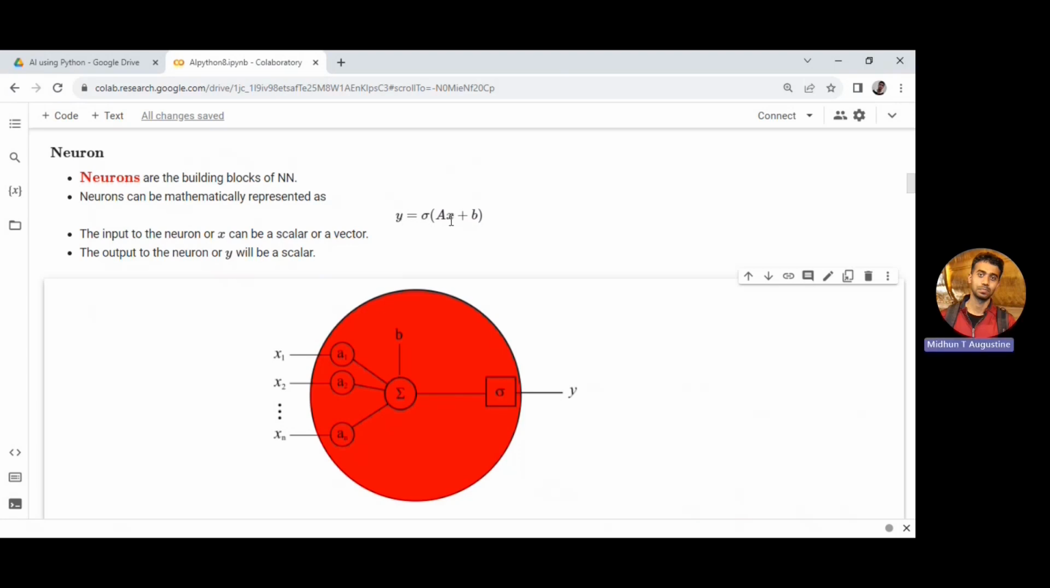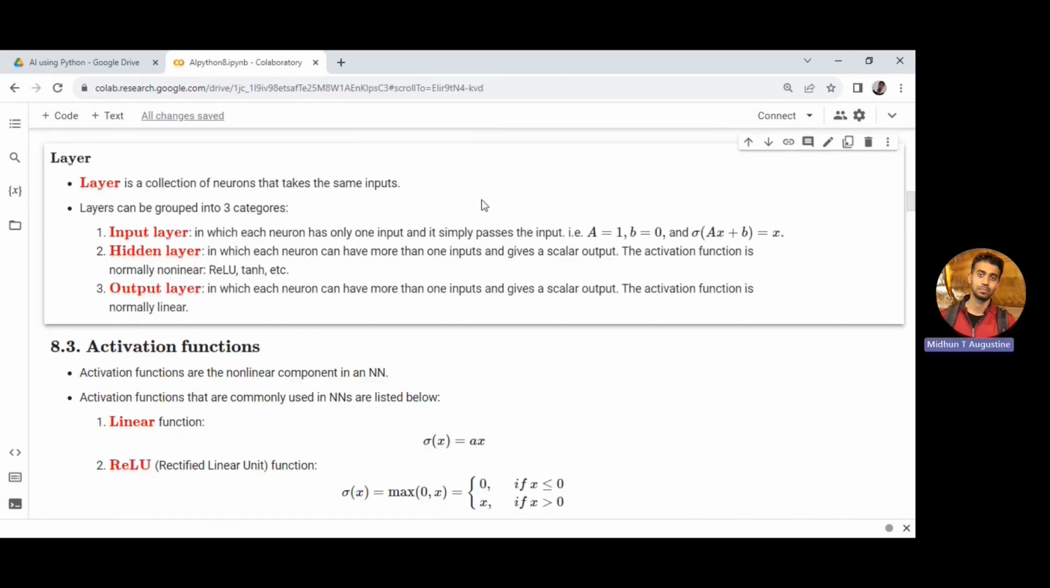Here we can use different notations for x and y based on the location of the neuron. For example, if the neuron is in the first hidden layer, the input to the neuron will be x and the output of the neuron we can call y11, y12 and so on. Now a layer is a collection of neurons that takes the same inputs. In a neural network, the neurons are arranged in layers, and in general, the layers can be grouped into three categories, which are input layer, hidden layer, and output layer.